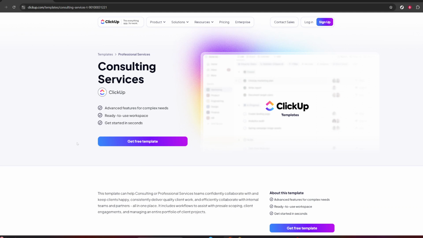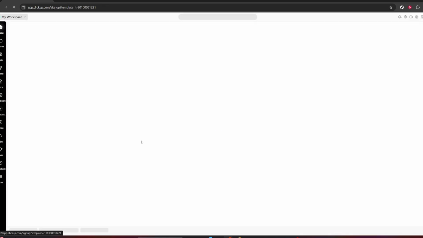When you're ready, click the Get Free Template button. This will direct you into ClickUp. If you're not already in the app, you may be prompted to open or access your workspace before proceeding. The key is simply to continue through until you see the option to use the template inside the app. Next, click Use Template. This applies the consulting services structure into your ClickUp environment.